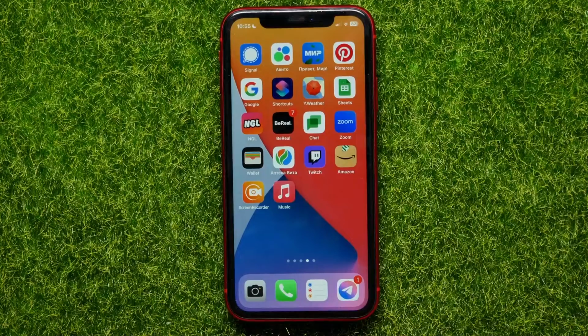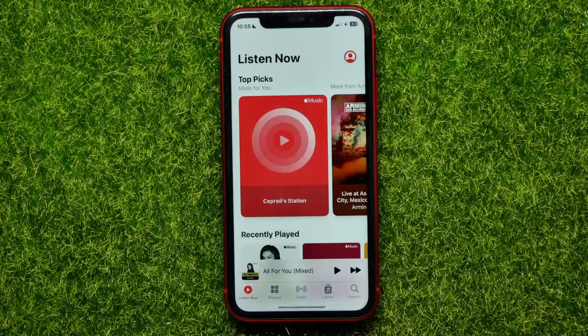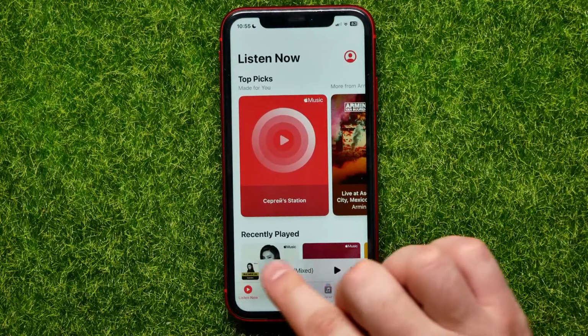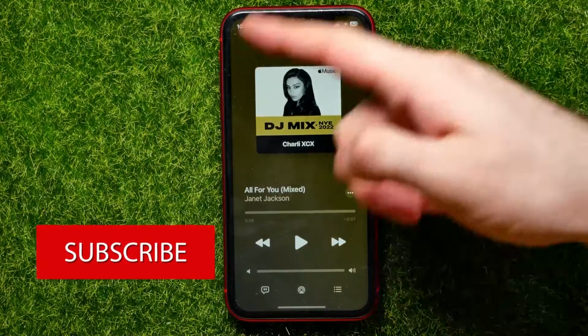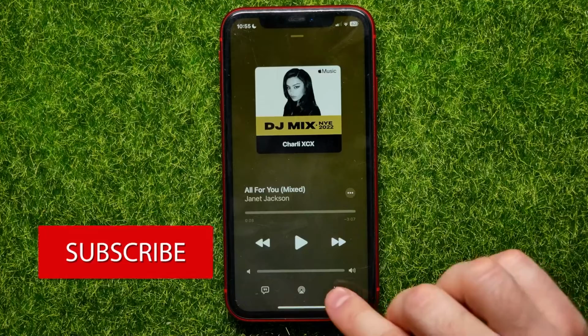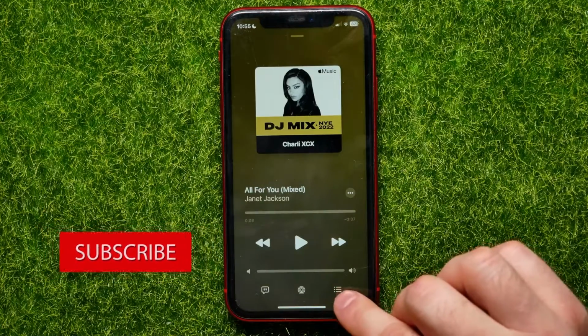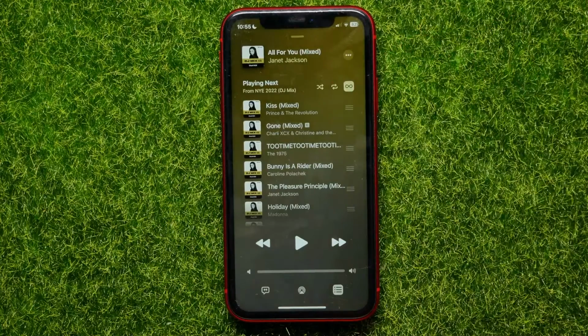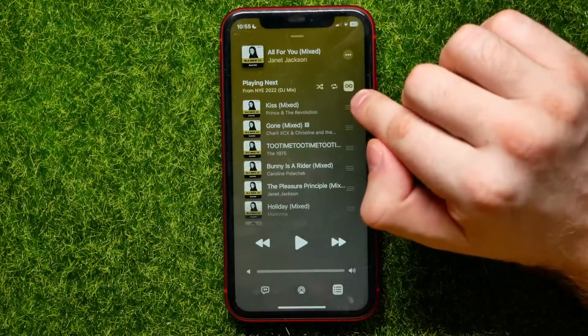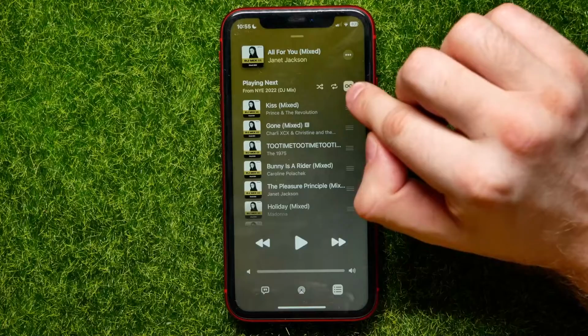So let's begin, and first open up the Music app, then tap the song that is currently playing, and on the song page you can tap the three lines icon to bring up the extra options. And here you can easily find that infinity sign.